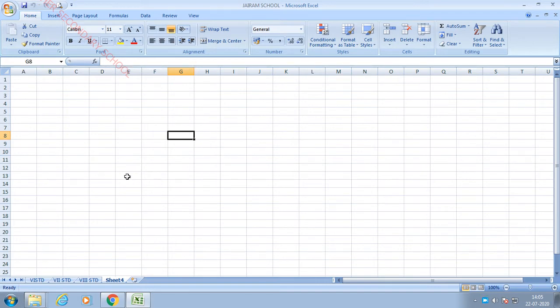Object bar means, now I am placing the cursor here. So what is the address of this cell? B8. So that cell address will appear here. That is called the object bar. This is the formula bar. If you type any formula here, it will appear on the formula bar.